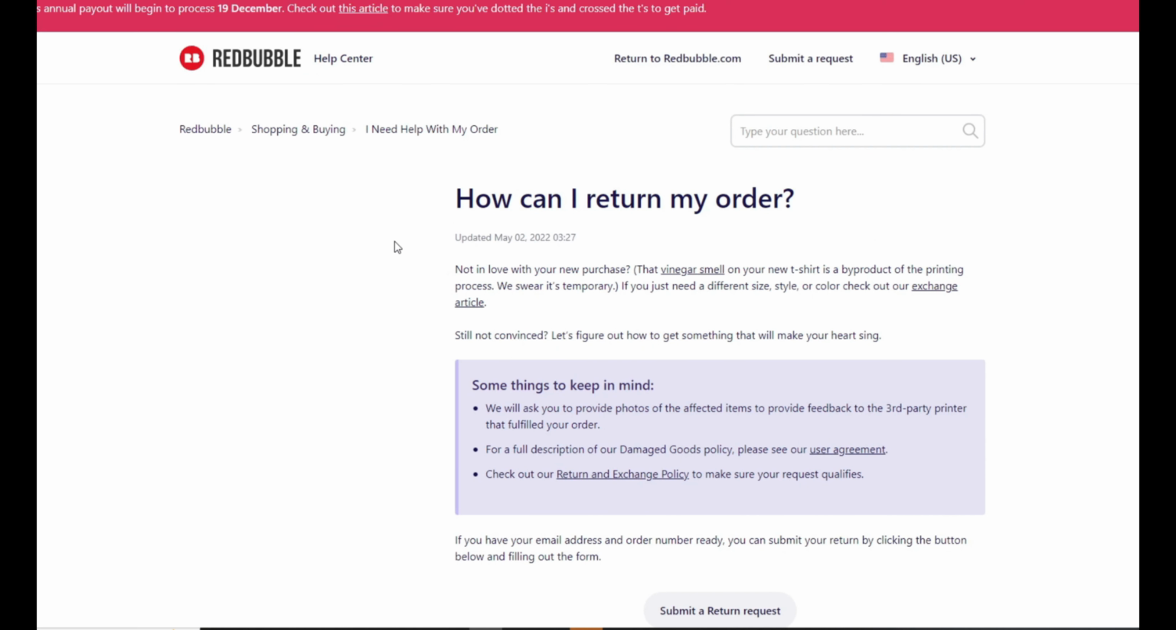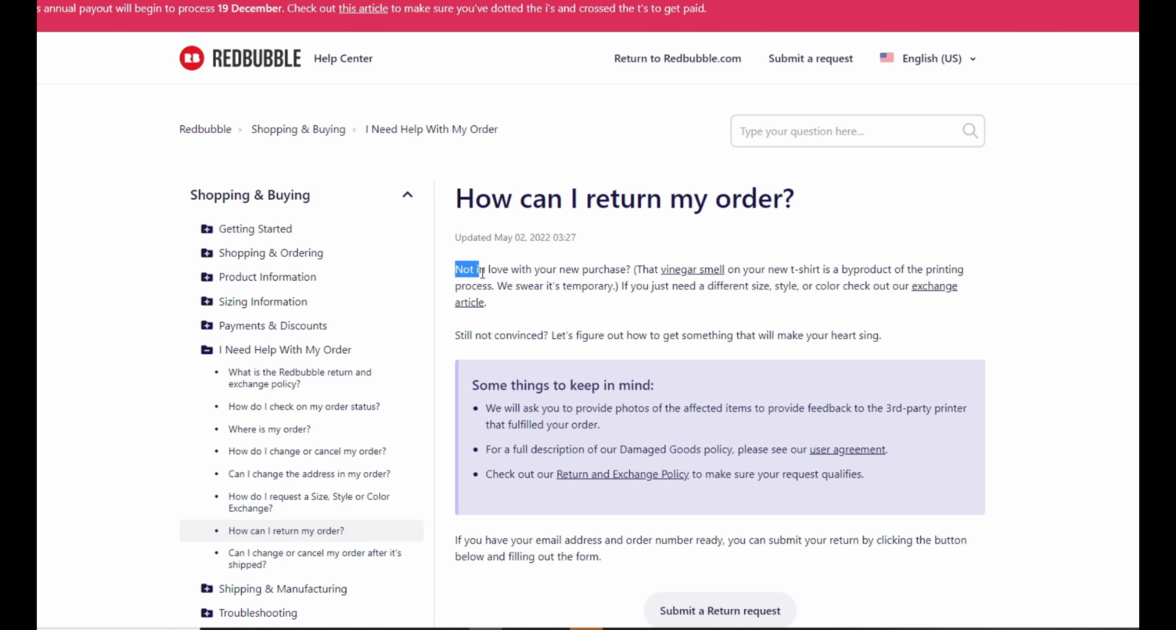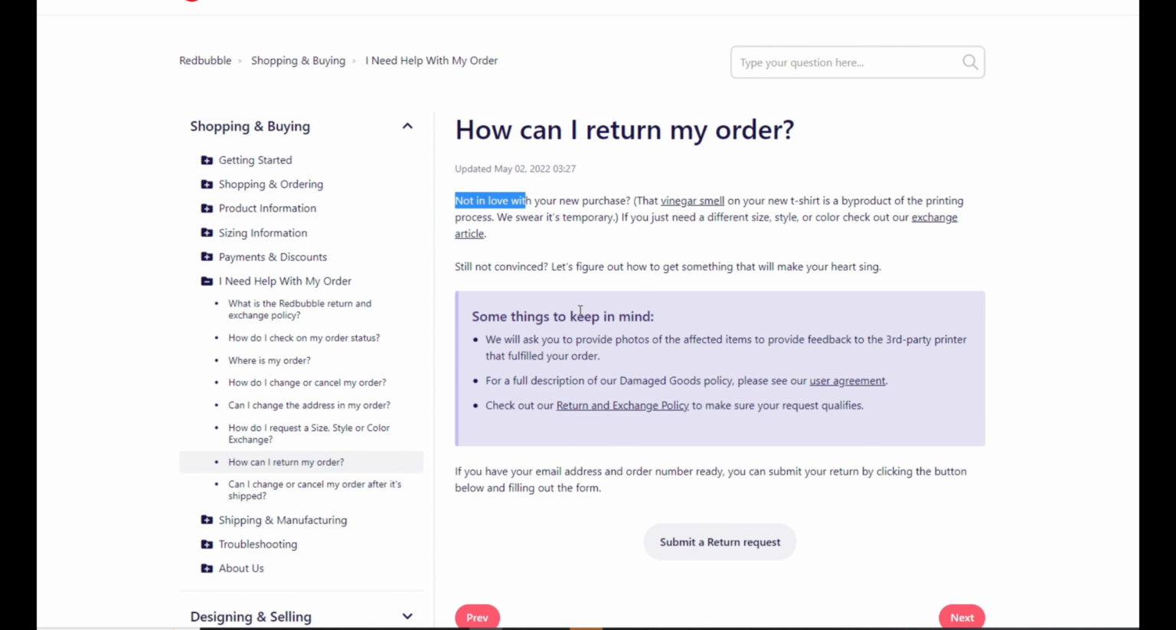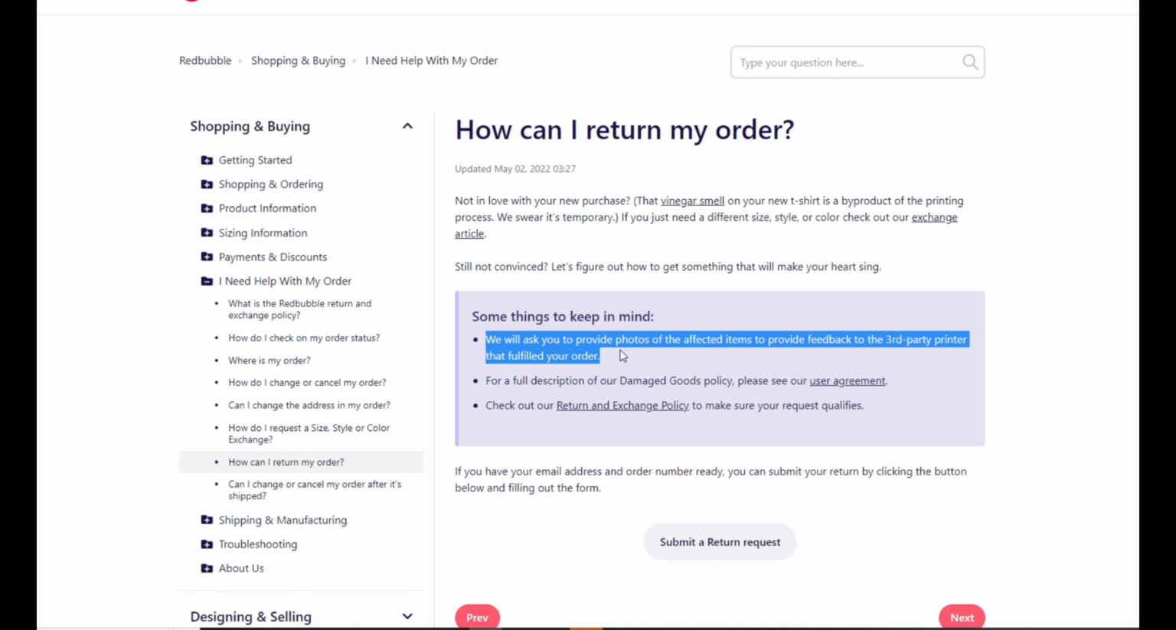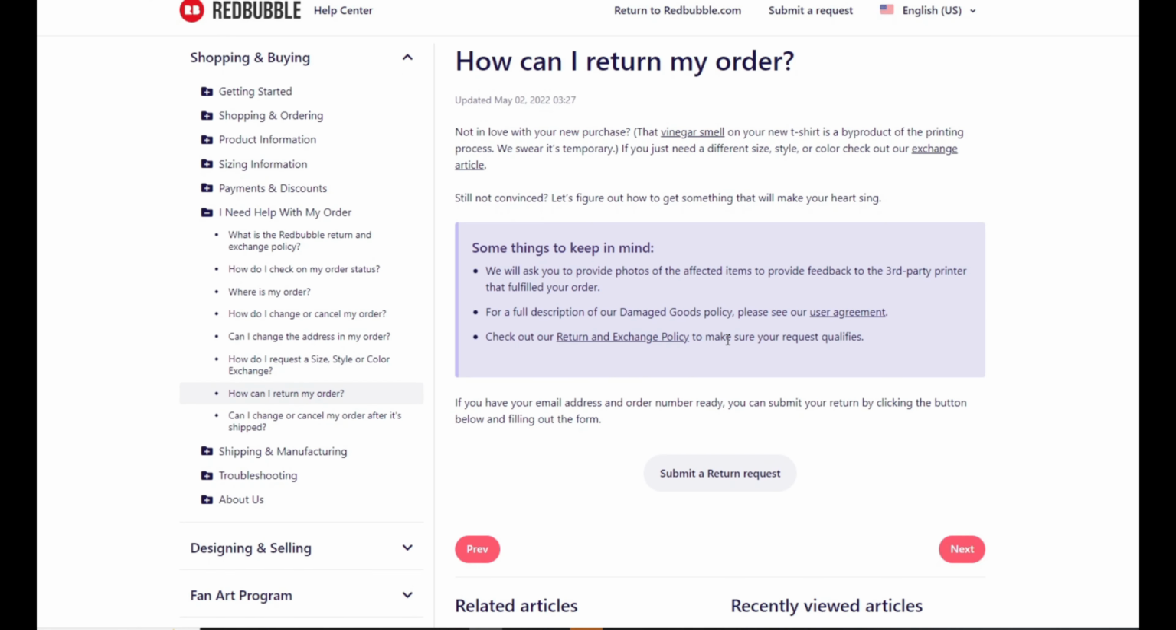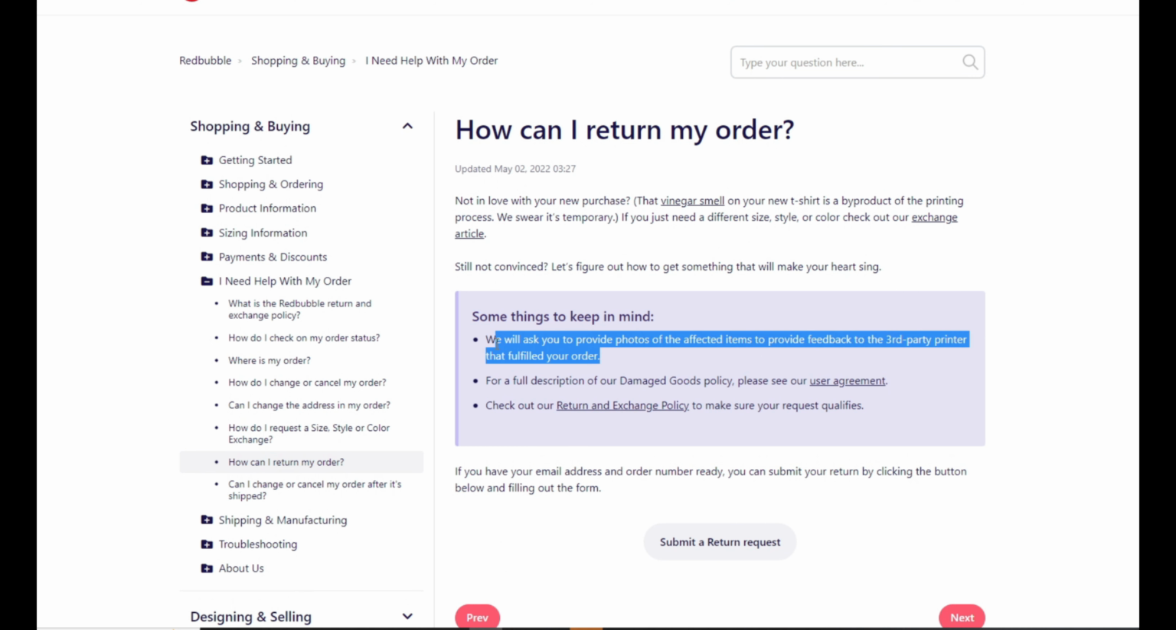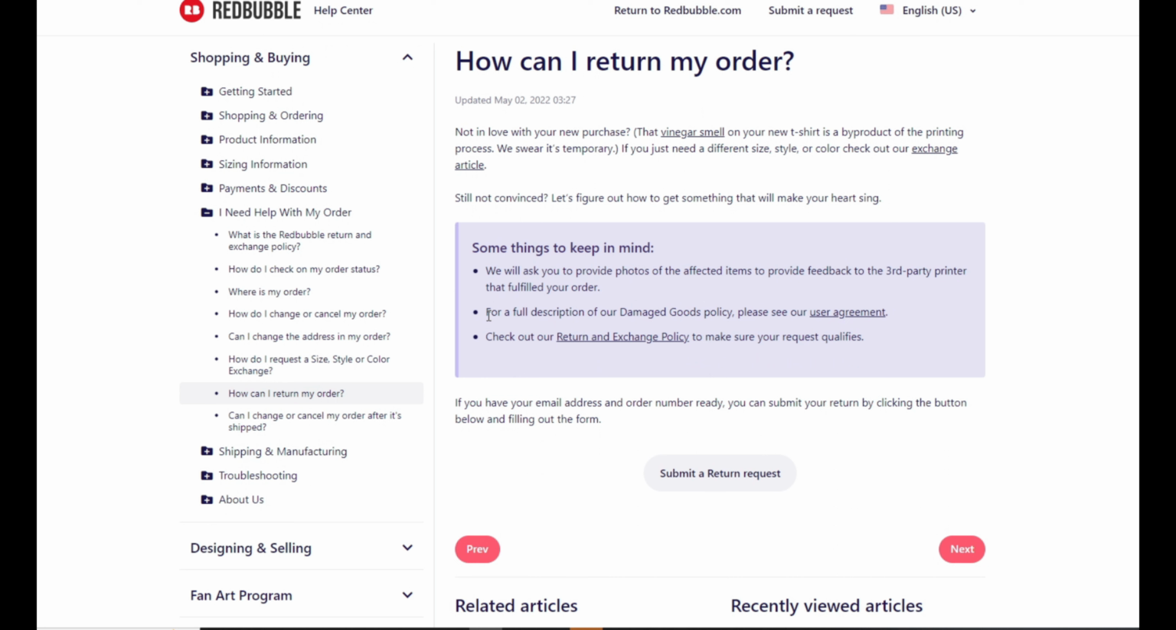Returns. Please read carefully. It says here you're not in love with your purchases, you just need a different color, an exchange, whatever. You have to keep in mind they will ask you to provide pictures of the items, so they can check if they can accept the return.